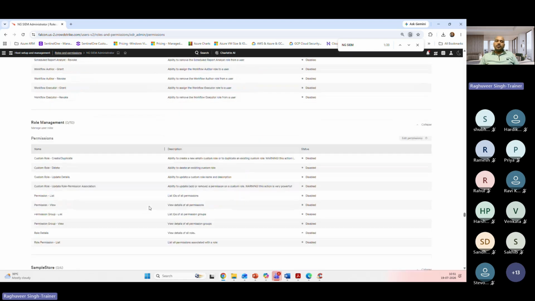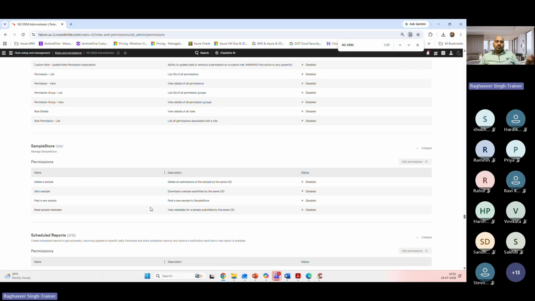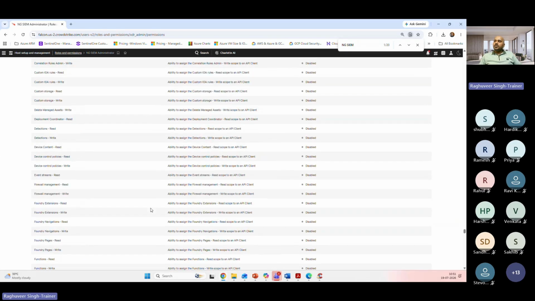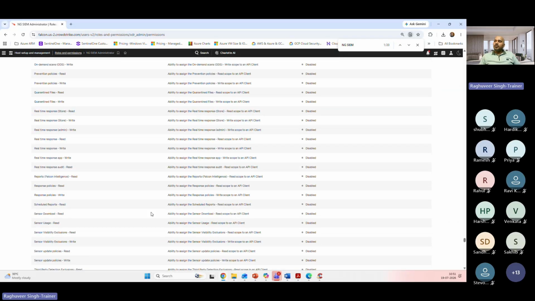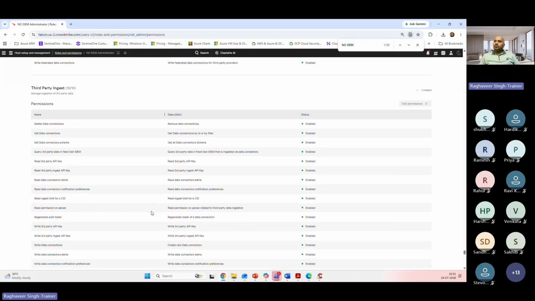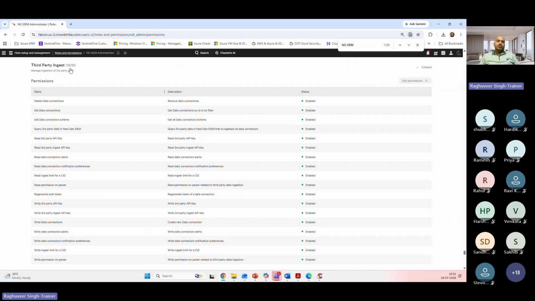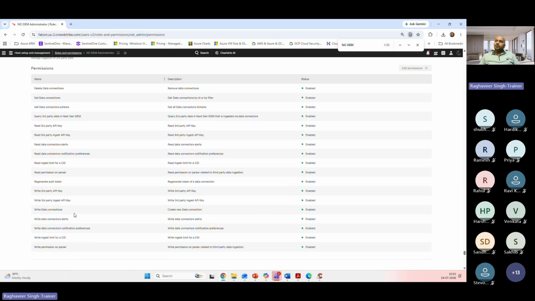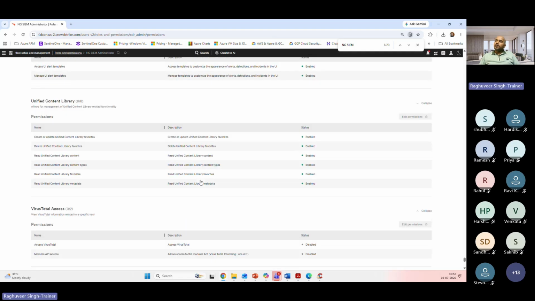So CrowdStrike has taken due consideration in deciding which role should have what level of permission. So you can see some permissions are there, some permissions are not there, and it's a huge list of permissions. For third-party data ingestion, all the permissions are enabled because as an ng-SIEM administrator, you're going to perform a lot of log ingestion, and that would involve ingesting logs from third-party data sources also. So you can see all the permissions are enabled.